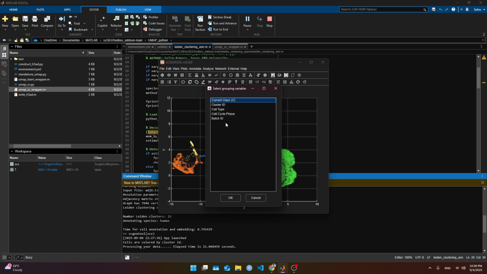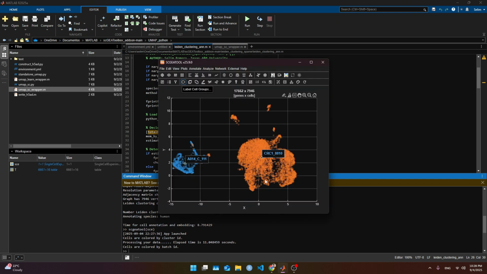We can look at the batch ID and see if we have the two samples here. Okay, we don't have it. All the neurons are only in the colorectal cancer.